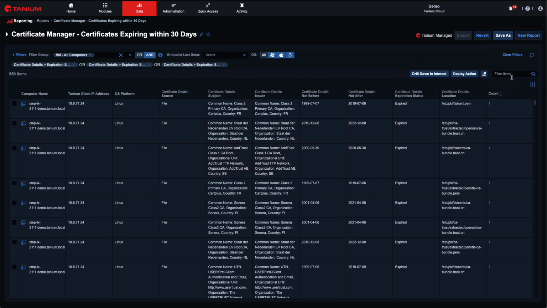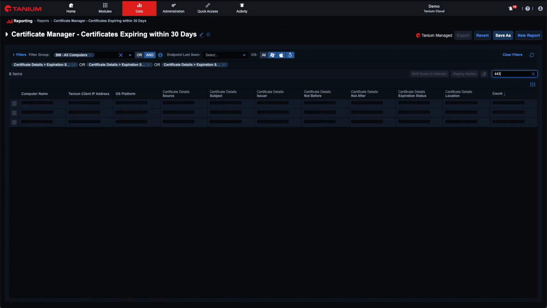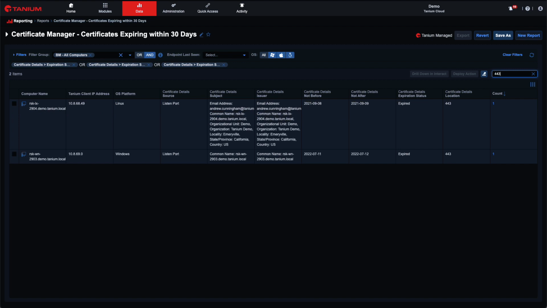If I'm interested in a particular type of certificate or a service, I can even drill down and filter through this information, for example, looking for web servers in this environment. So filtering down to port 443, we see that there's a couple instances of computers in this environment that have expired certificates. I have information about the subject, the issuer, as well as when the certificate expired.